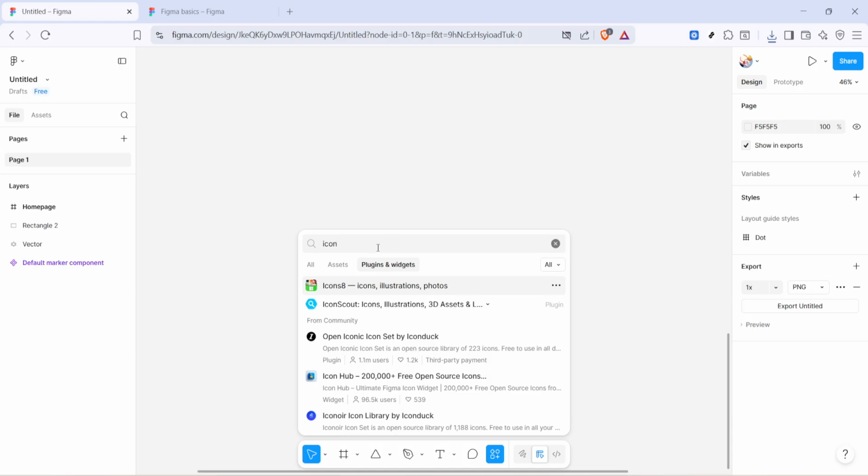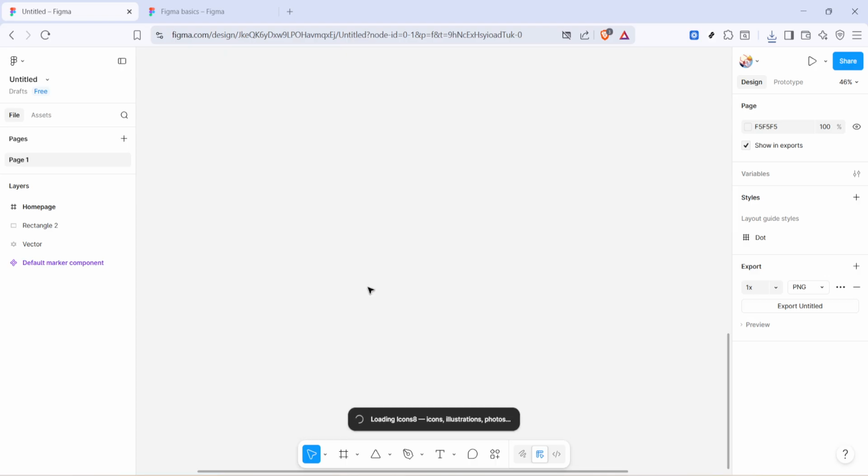Use the search bar in that panel and type the word icons. Figma will filter results as you type, showing a list of icon-related plugins and widgets. You're essentially telling Figma, "Show me tools that provide icons," which narrows things down quickly.